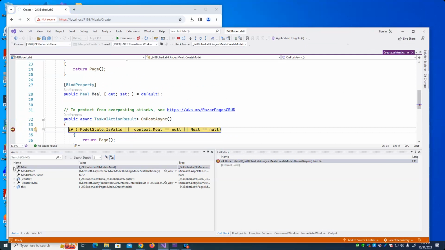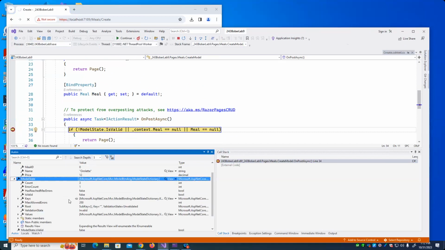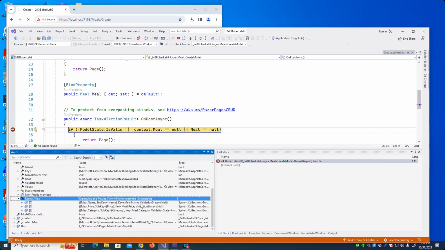Well, we could look at the model again. We can see first of all the meal that it's trying to save. We could look at the model state. I think I clicked the wrong one. My results view. This is valid, that there's a value for name. This is valid, that there's a value for price. This is invalid, the meal category. Well, as it turns out, this was scaffolded before the student put the meal category as part of there. So they've since added that to the database and did the migration and updated it.